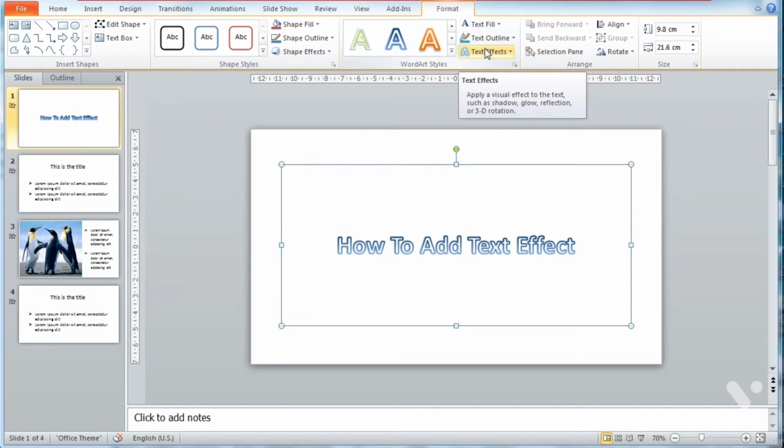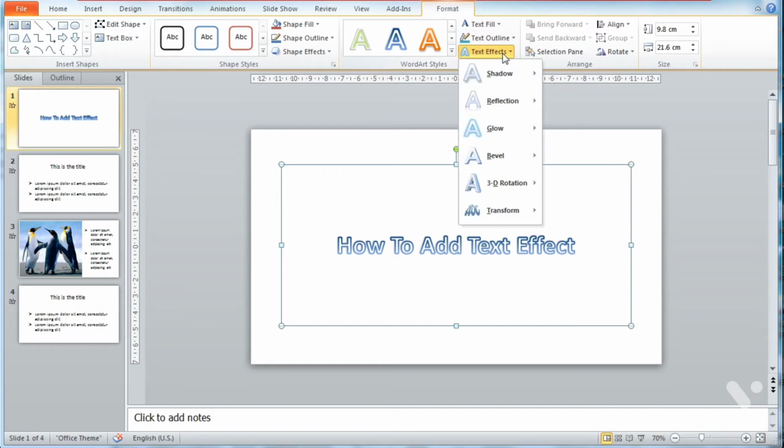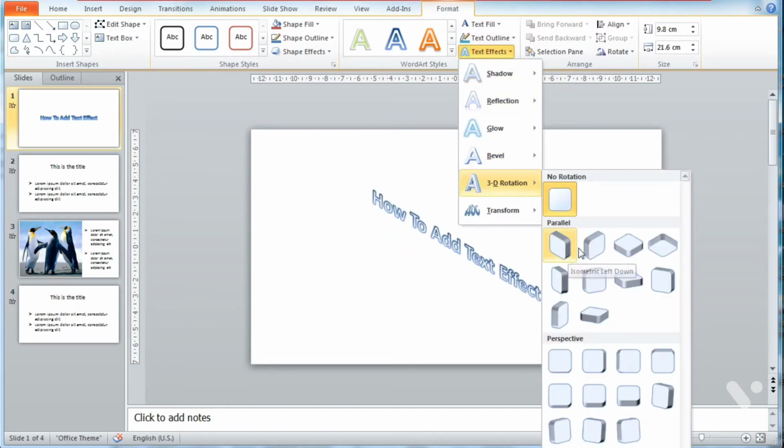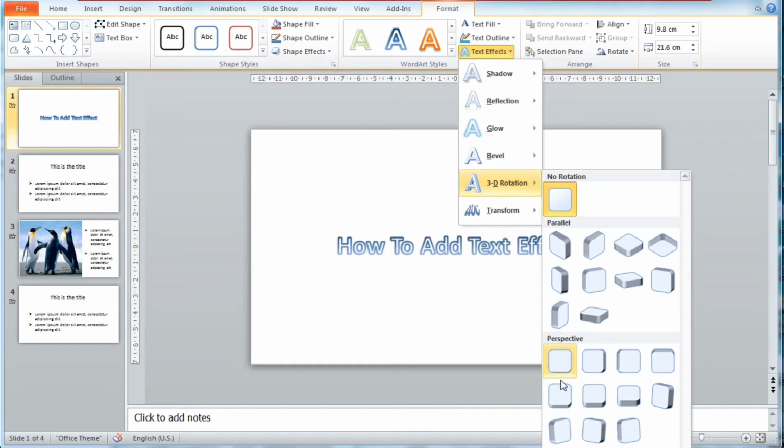Utilize all three options to get the best result for your text. For now, let's add a 3D rotation to the text. Go to Text Effect and choose 3D Rotation. Pick one of your preferred effects and apply it to the text. That's how you style up your text.